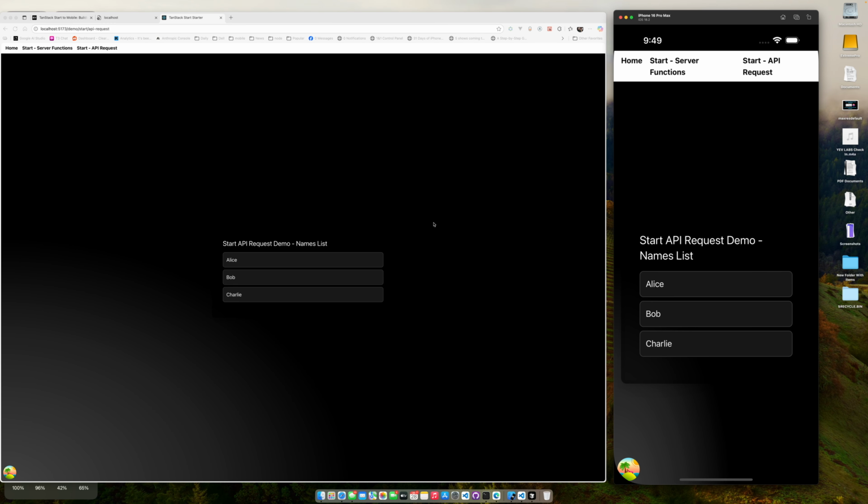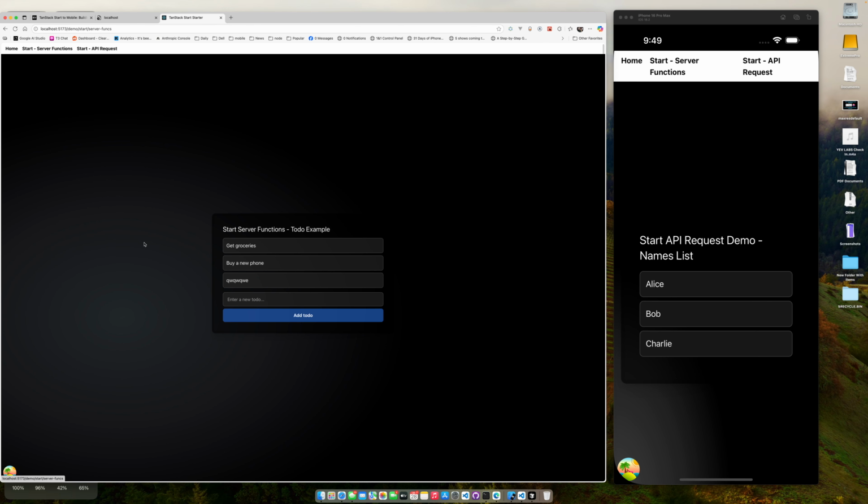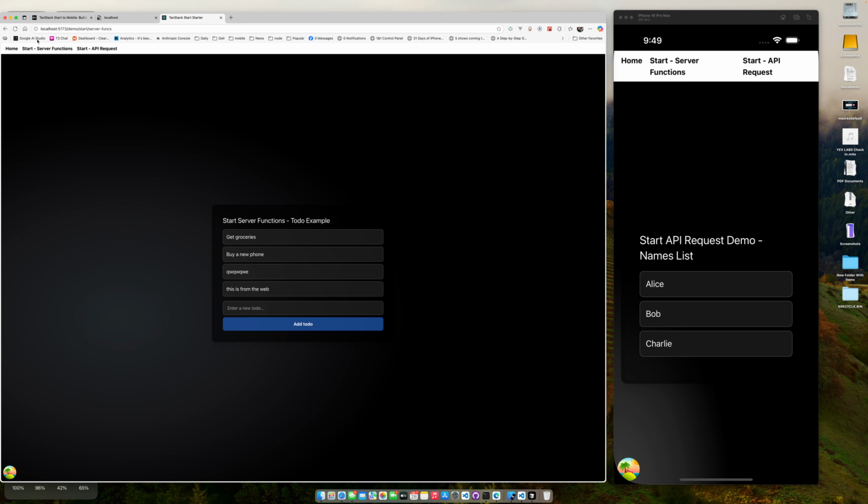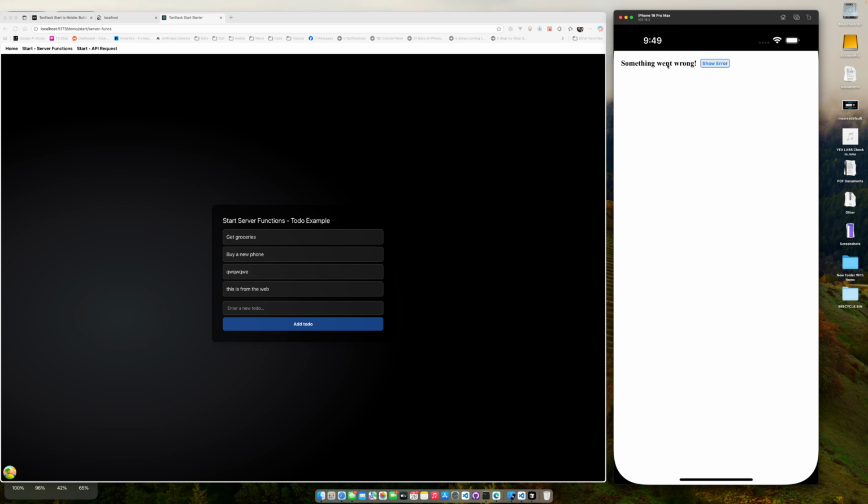The APIs work fine, as I mentioned, but the server function, as you can see, runs fine here on the web. I can add more. This is from the web. Adding to-dos works fine. Refresh, I can see them here, but they don't work on the mobile device, and this is what we're going to cover a little bit deeper inside the video.